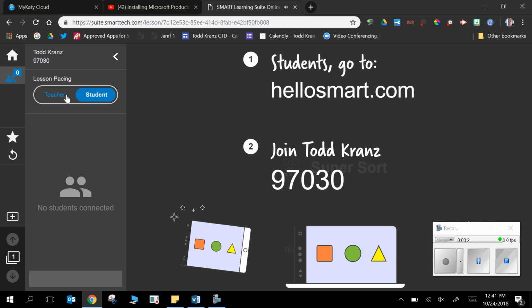So just like in Nearpod, you could create 5 or 6 different slides with games and do a student-paced lesson, and the kids could go in between the different games that you make on the iPads. And they would just go to hellosmart.com, type in this code, and they can go ahead and log in and they can play that game. And that's how you would use Smart Learning Suite online.